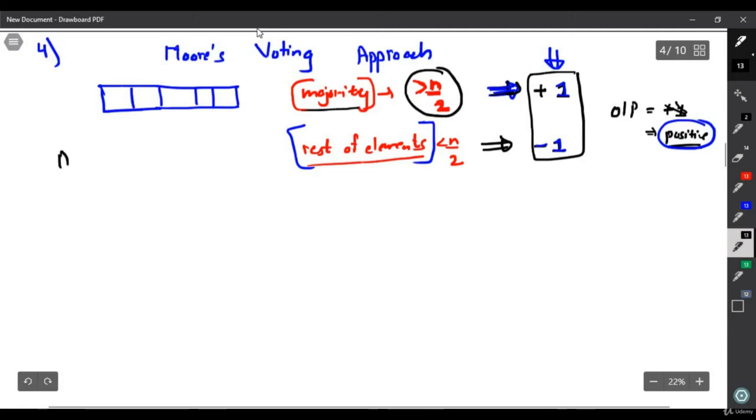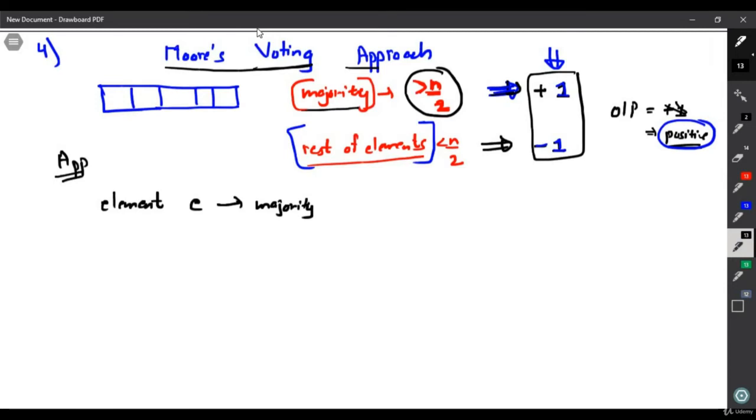So the approach is very simple. What Moore's voting algorithm says is, consider you have an element E, and I am saying this element is a majority element. If we cancel out each occurrence of element E with other elements that are different from E, then E will exist till the end if it is a majority element.